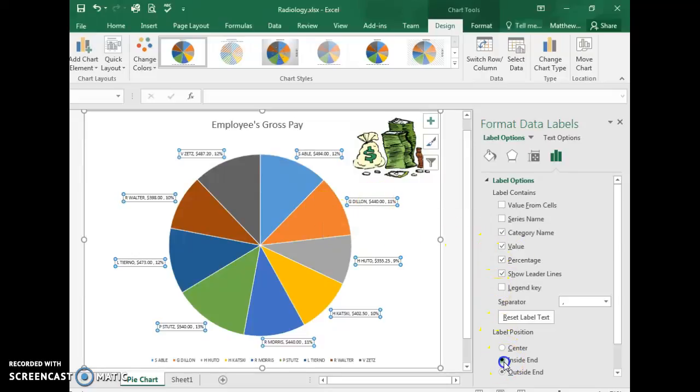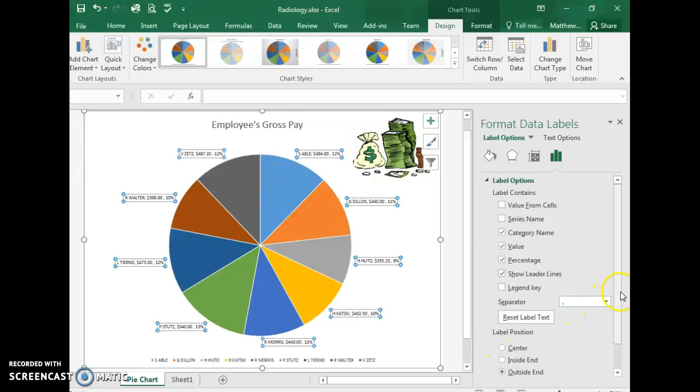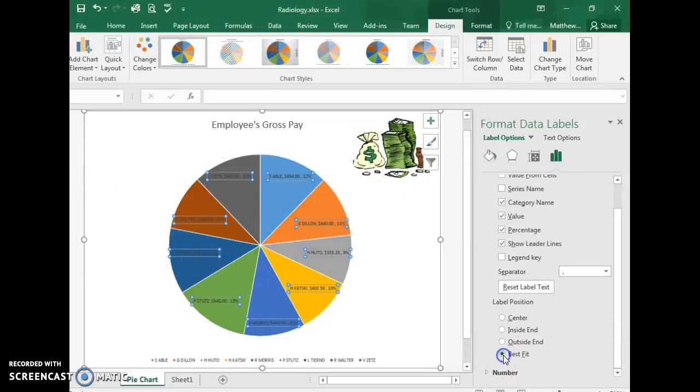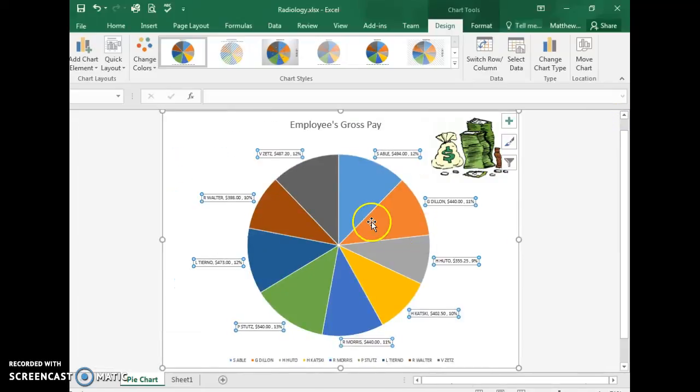And so once we've done that, you could see what the positions would look like if we put it in the center. That's why I started with outside end. Best fit looks okay, but I think outside end looks the cleanest, so we're going to keep it there. Once you've done that, you can check the X, and as I move these farther away, the leader lines should tie themselves to the pie chart.